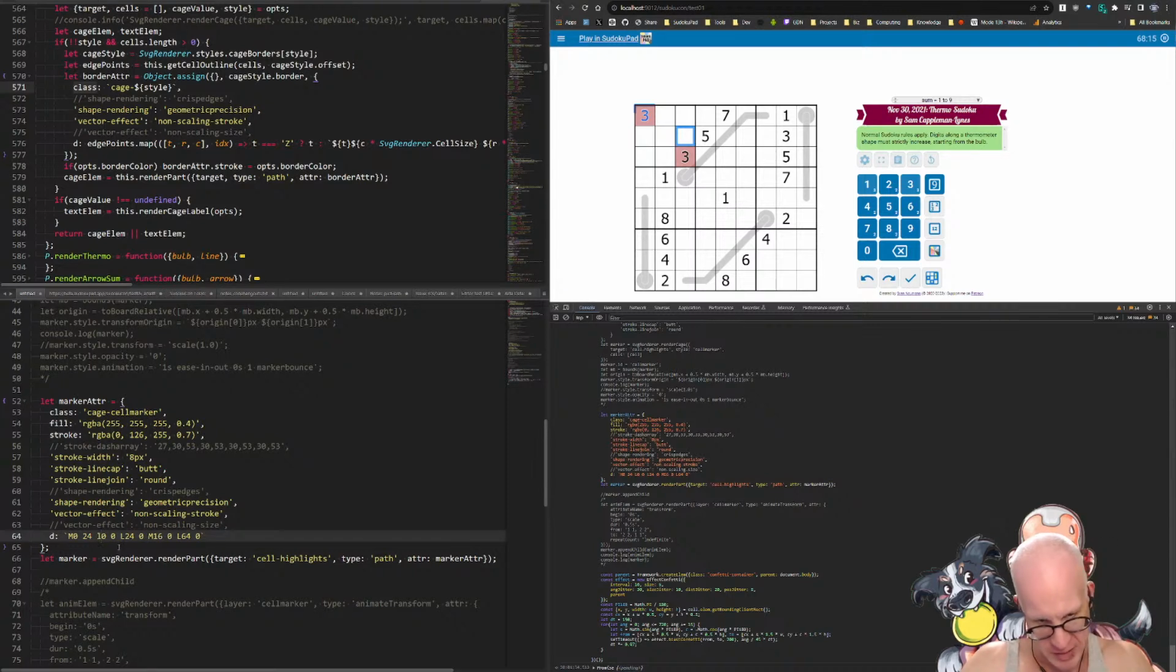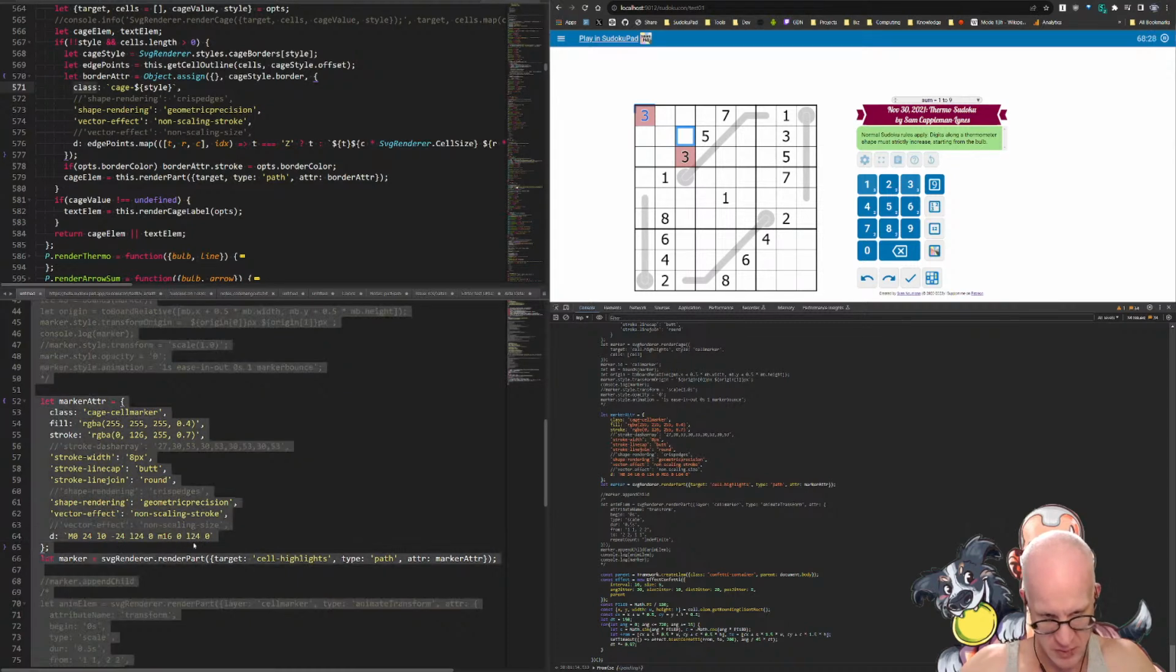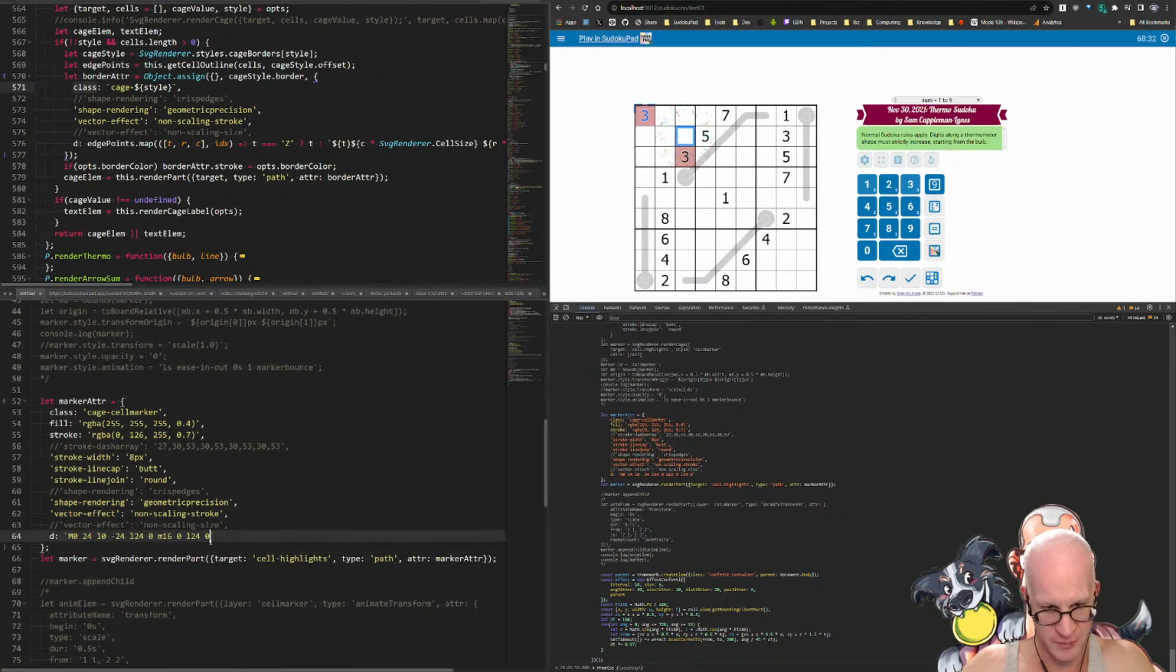Okay, what if we do relative? So we're going minus 24, then we're going 24 across, then we'll move 16, and then we'll line 24 across again. Now we have our gap. Then we can line 24 down.